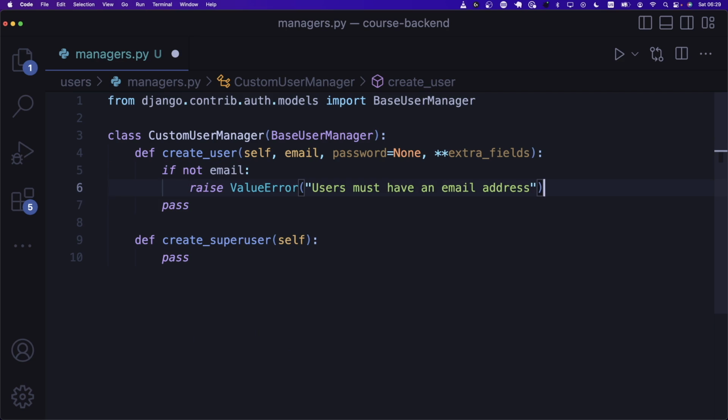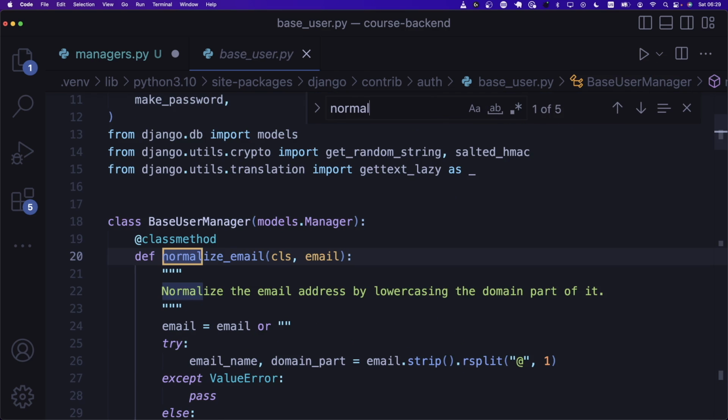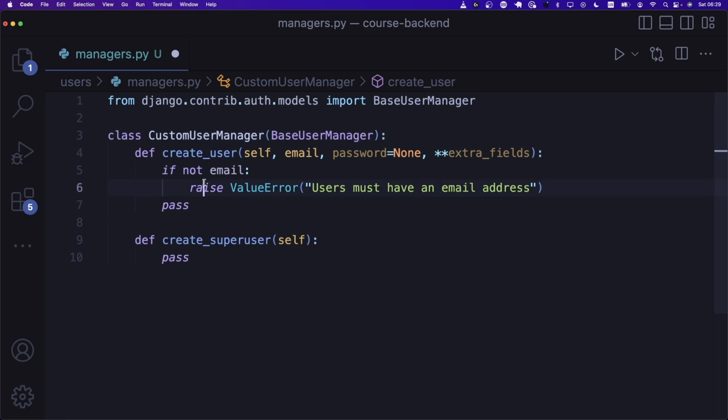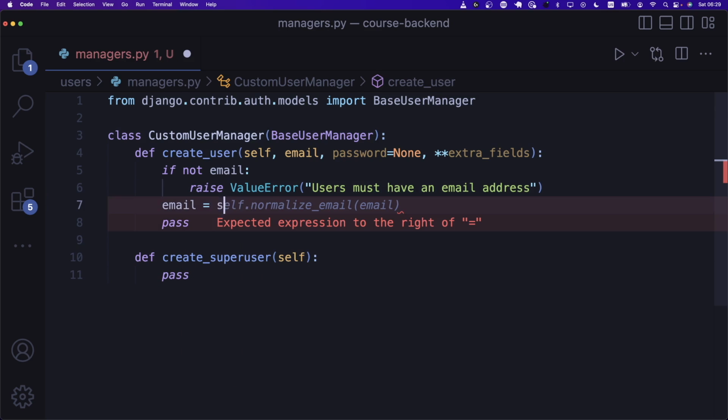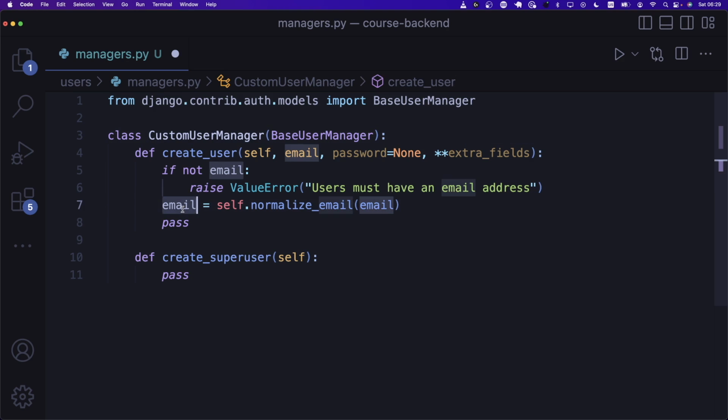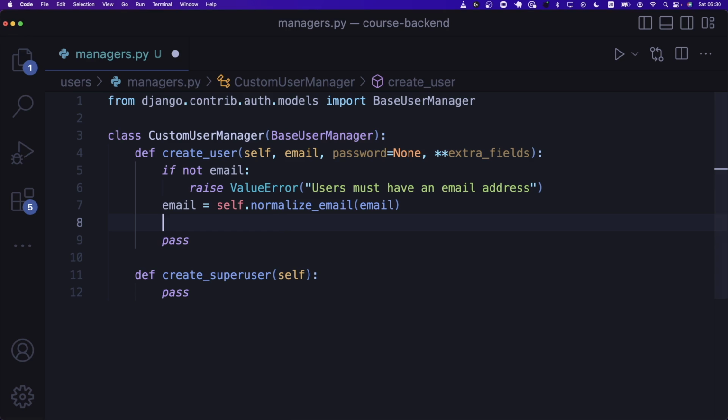Then what we need to do is to normalize this email, because BaseUserManager actually has a function you can see called normalize_email, and it lowercases the domain part of the email. So let's go ahead and normalize it. We say email is email equals self.normalize_email. After doing that, we need to create a user from this email. The next thing we're going to do in here is to create a new user. So this is going to be the actual creation of the user.